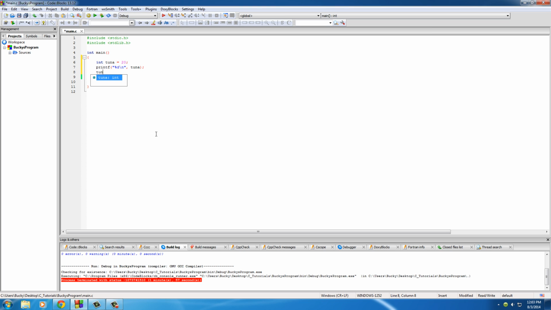So the cool thing I want to talk to you about is this operator. It's basically a symbol that you add right after your variable name. So type in your variable name, in my case tuna, and add two little plus signs. Now what this is going to do is say, okay, I'm going to add one to your variable, so increase its value by one. So now tuna is equal to 21.